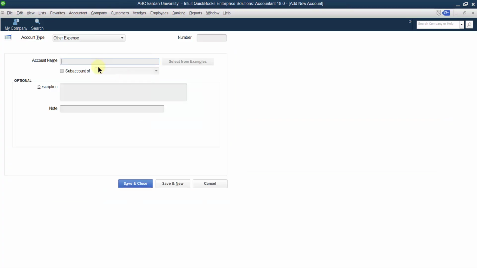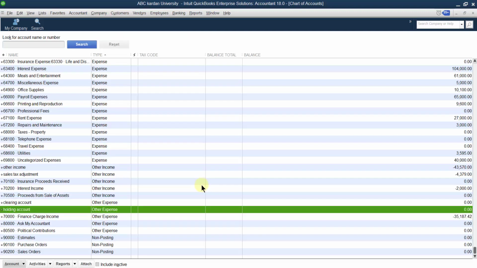So name this one, for example, as holding account. Why holding account? Because it just holds the balance for a few minutes or a few seconds, right? Holding account. That's it. Oh, the number is not given here, so mention holding account. So save and close this one.